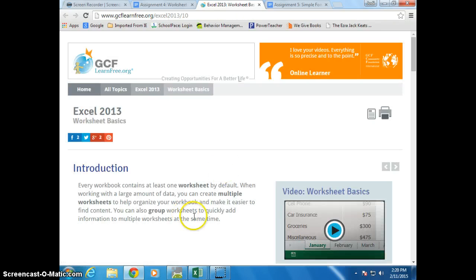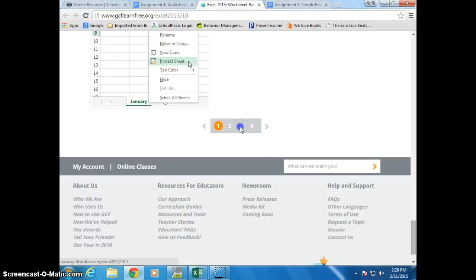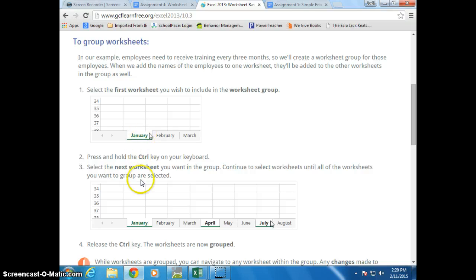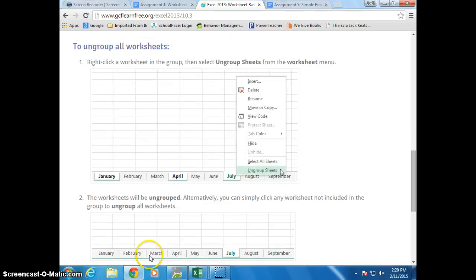So let's see, I must have done something wrong. I'm going to go back, and this is what I would do if I were you too. If something doesn't look like it should, I'd go back to this tutorial. So I need a little refresher on grouping worksheets. I selected the first worksheet, I held down Control, and then I selected the worksheets that I need to group together. You can navigate any of the group. Any changes made to one worksheet will appear on every worksheet in the group. However, if you select a worksheet that is not in the group, all of your worksheets will become ungrouped. Okay, so maybe this is what I did wrong.